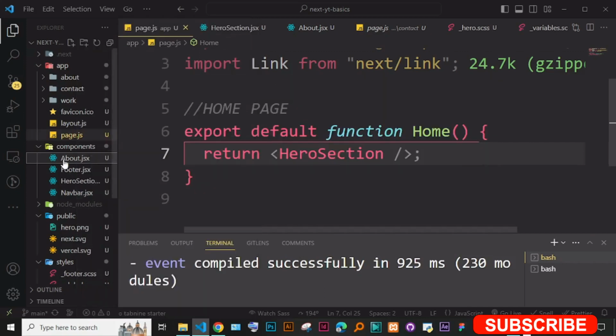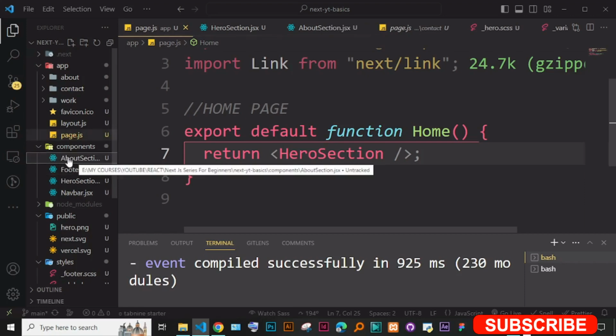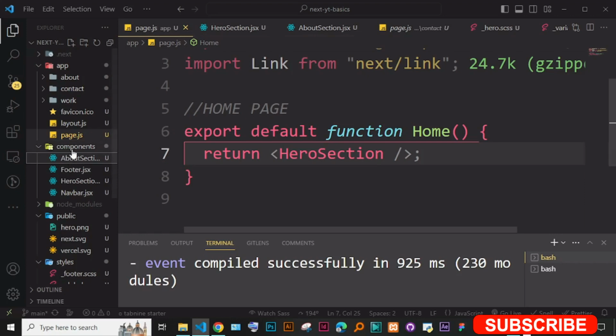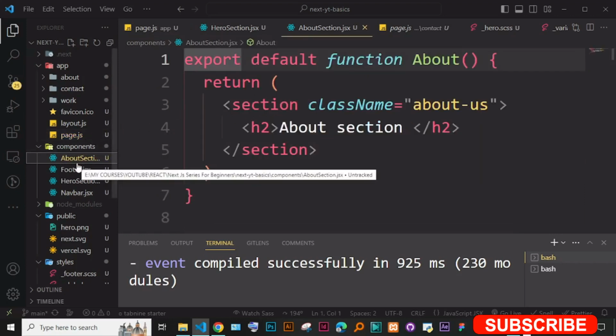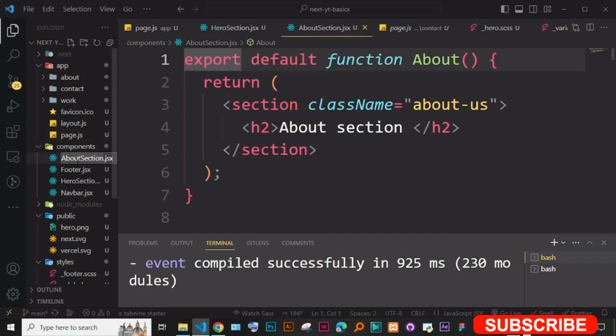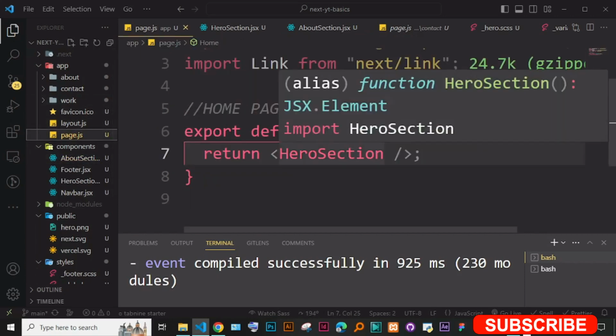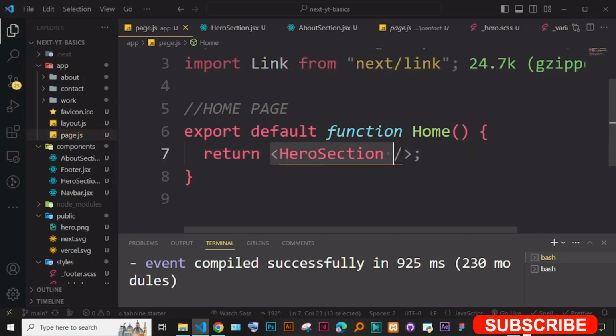So I'm just going to click here and press F2. I'm just going to name this about section. Okay, so that we understand properly that this component is called about section. And if you do that, then the name you have used here is the same name that you should use for your function. Okay, just like that. So let me go back now to the page.